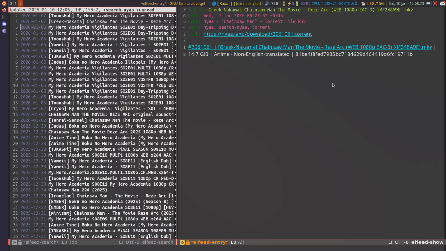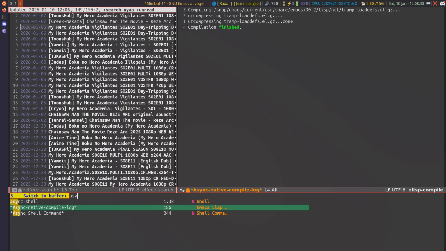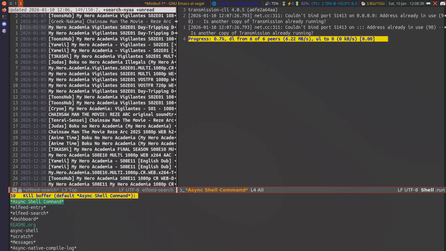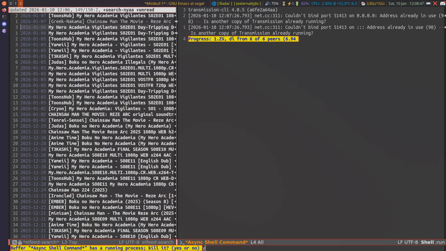Oh my god, this is a huge file. I should not have done it. I'm sorry guys, I cannot. Async shell command. Okay, what is this? Async shell. This one? Yeah, this one. Sorry guys, I just cannot. I'm sorry, I cannot seed this torrent. This is 14 gigabytes. I'm sorry. I'm gonna kill this. I'm sorry guys.